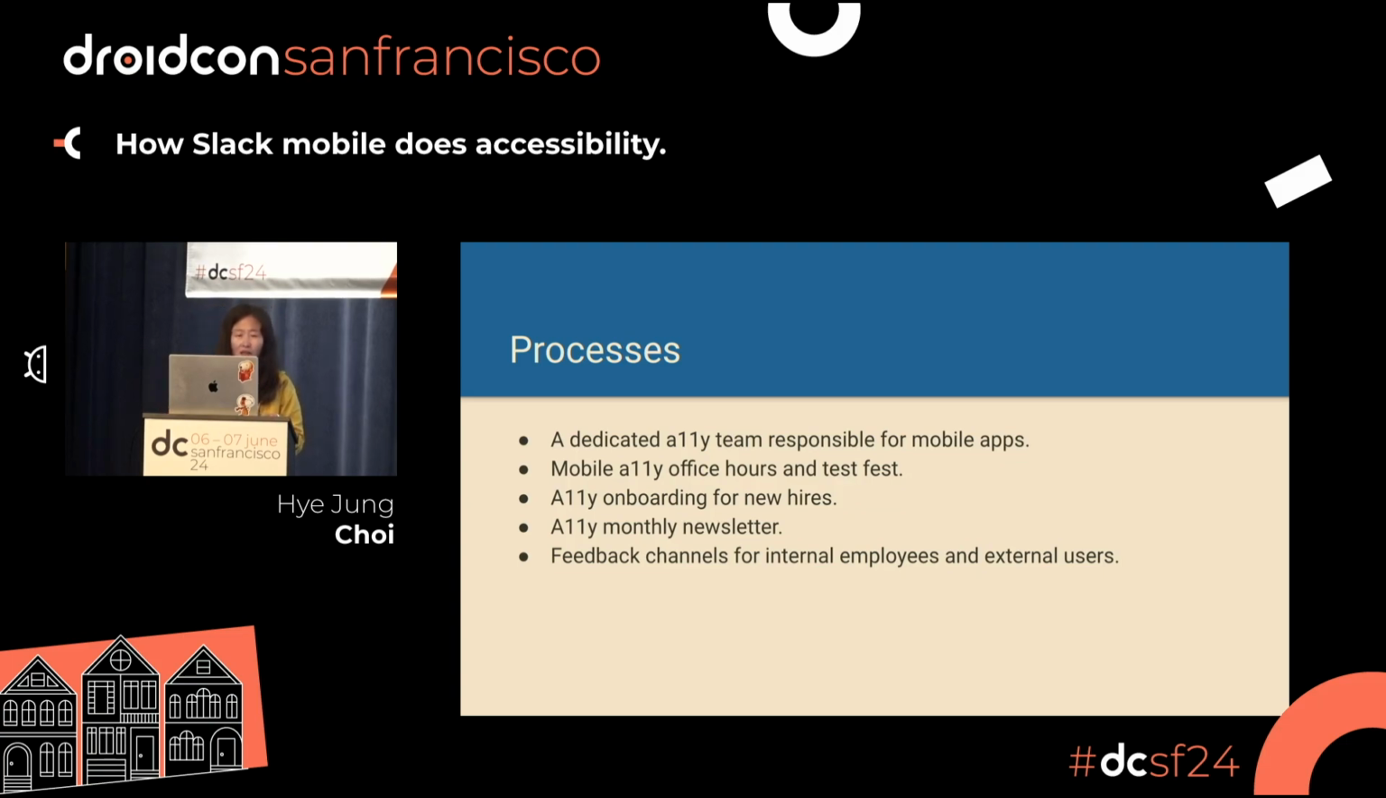We have a dedicated team for accessibility at Slack. Desktop has 5 front-end engineers, an EM, a PM, and 2 designers. For mobile, we have one Android engineer, myself, and currently the iOS position is vacant. We plan to hire an iOS accessibility engineer this year. It's not the right audience, but if you know any great iOS accessibility engineer, please let me know.